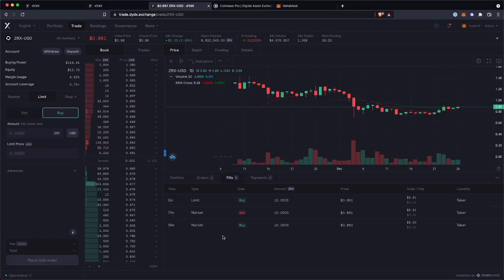As you can see, our order still executed immediately, even though it was a limit order, which is because we set the price at the exact market price at the time. And it still used the taker liquidity. Now let's place a sell limit order.